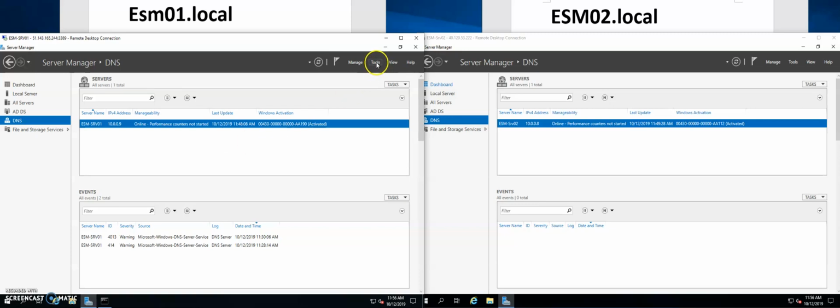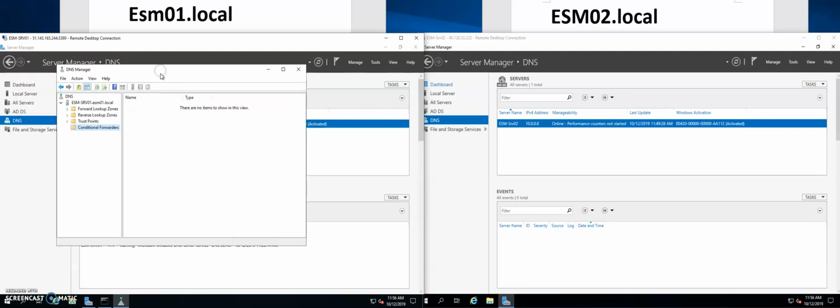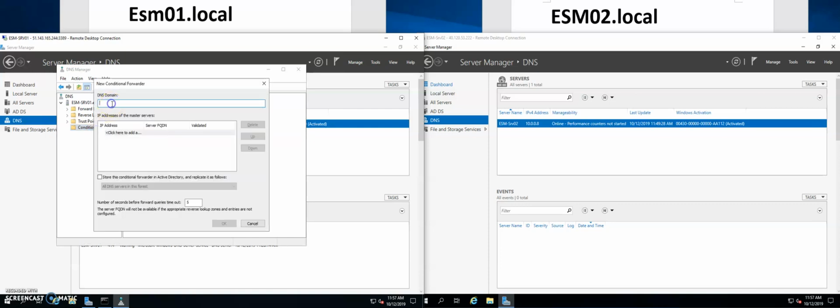First of all, we need to create the DNS record for both domains to allow the two domain controllers to communicate with each other. So on the left hand side, ESM01, we go to the DNS manager and then create a conditional forwarder. Right click it, click New Conditional Forwarder. Here we put the DNS domain name, ESM02, which is the other domain's name, and then we put the IP address, which is the other domain controller's IP. Enter. We got an error, but we can ignore this error. It doesn't matter.